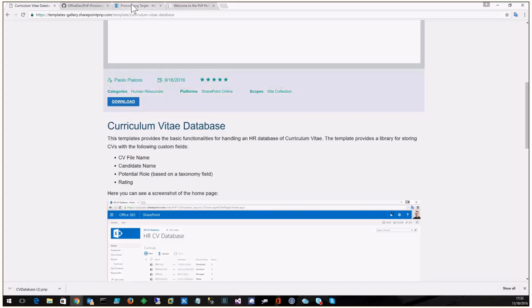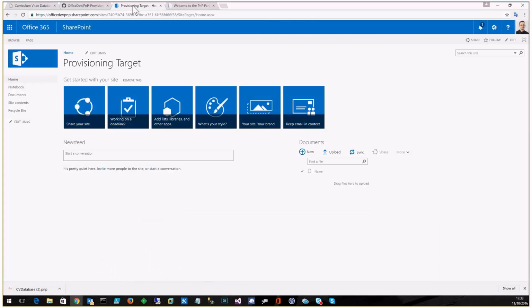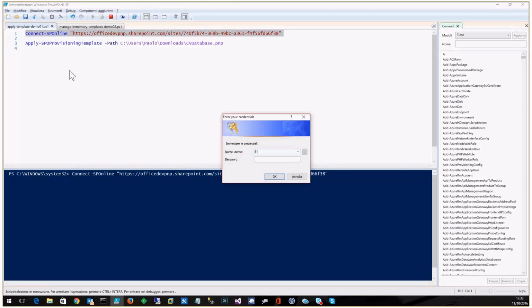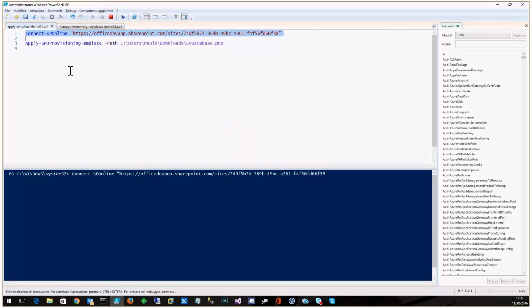So, for example, in my demo environment, I have a random site I created based on the team site template, and what I can do, just using a bunch of PowerShell, is connect to my target site, providing my own tenant level credentials in the Office Dev PnP tenant, as well as my password, of course. And I will be able to apply that template. I already had one copy of the template downloaded on my file system. I can apply the template onto the target site.